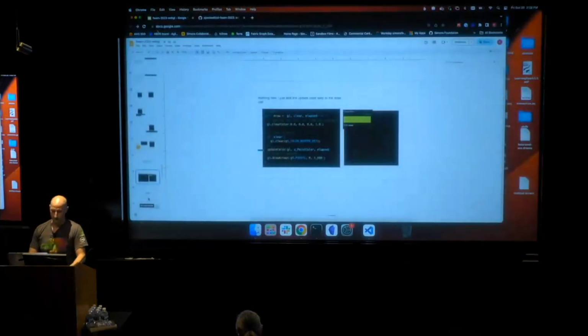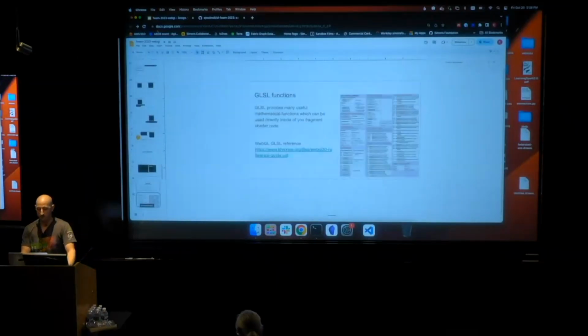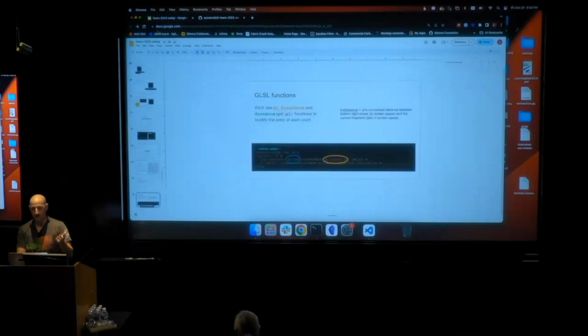I'm going to skip 4 because it's not super easy, but this is what you can do in the fragment shader. Quickly, GLSL comes with hundreds of built-in functions you can do all sorts of fun stuff with. You can combine sine waves and cosine waves and get some really funky animations. You can get the distance between values. So what I did here is I used the ability to calculate distance.